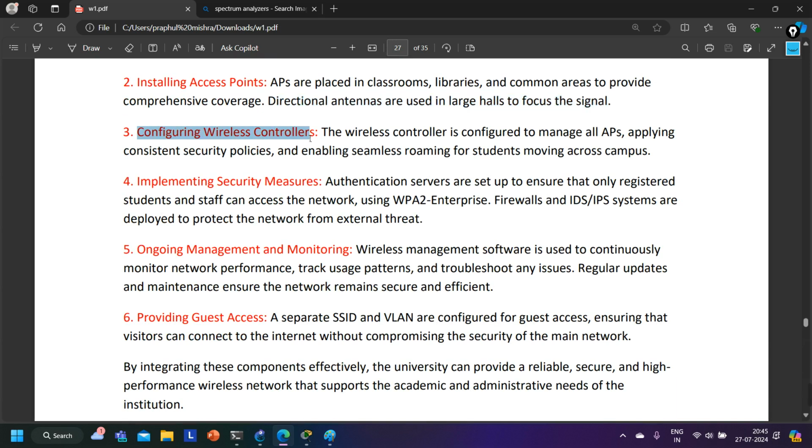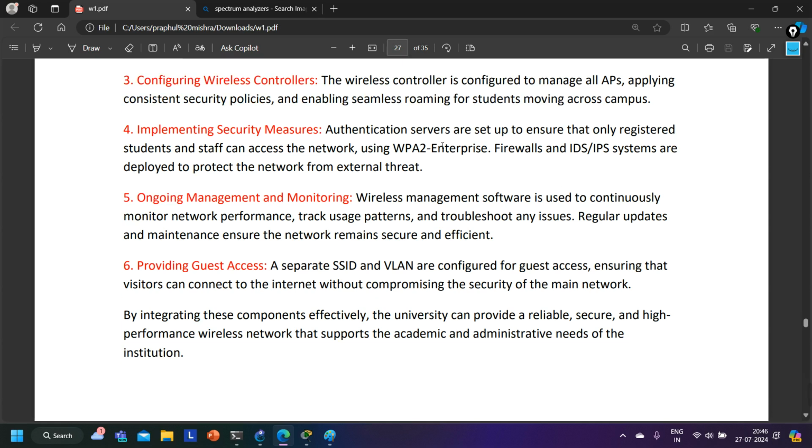Then configure the wireless LAN controller. You will set up the WLAN to manage the APs. The WLAN controller is configured to manage all APs, applying consistent security policies, and enabling seamless roaming for students moving across the campus, so they can move from one AP to another AP.